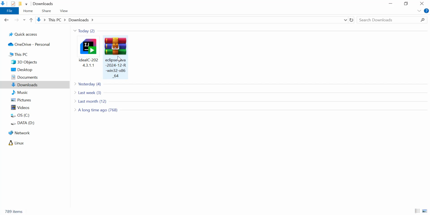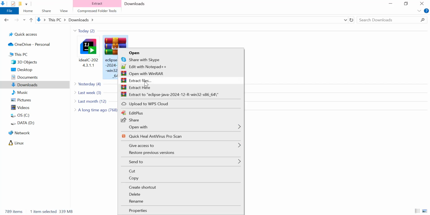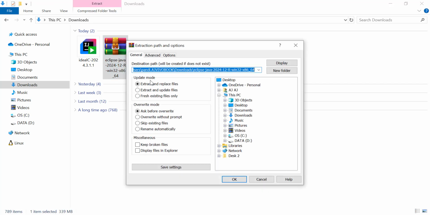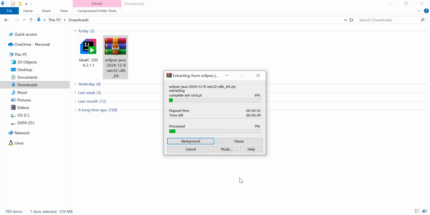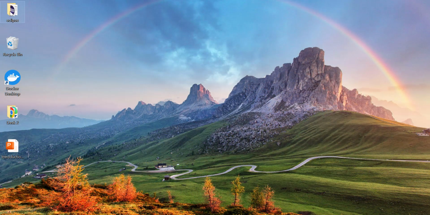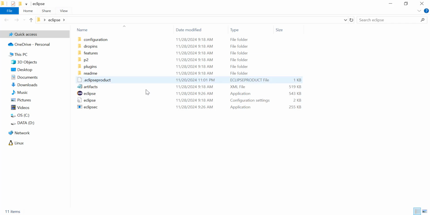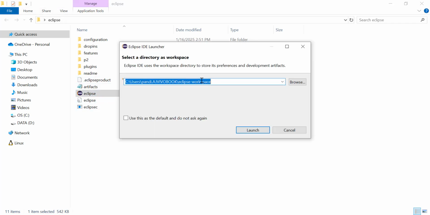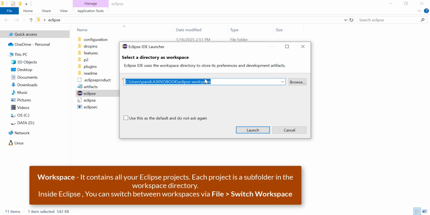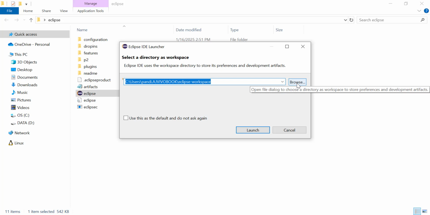For Eclipse, it is quite easy. Just unzip this file somewhere. I can unzip it somewhere here, let's say desktop. On the desktop you will find this folder. In this folder we have this Eclipse application. This is the default workspace Eclipse is going to use. I already have this workspace in use, so I can create a new workspace from this.